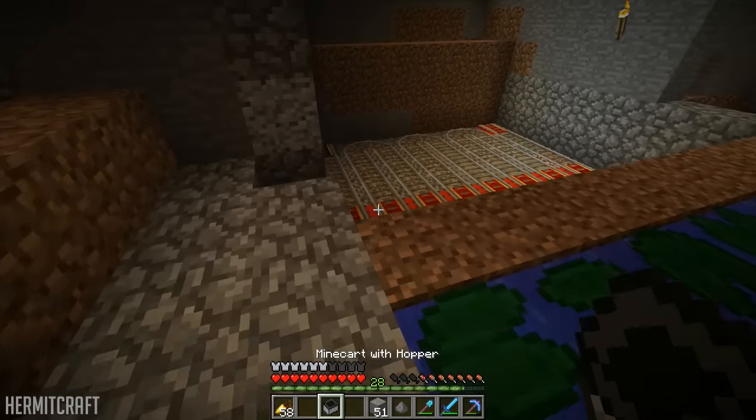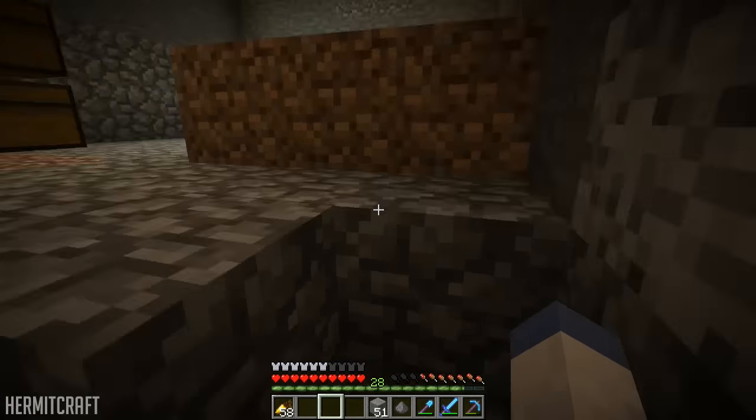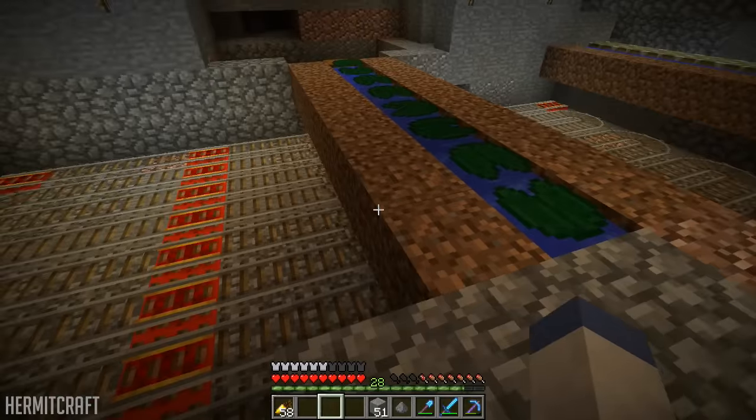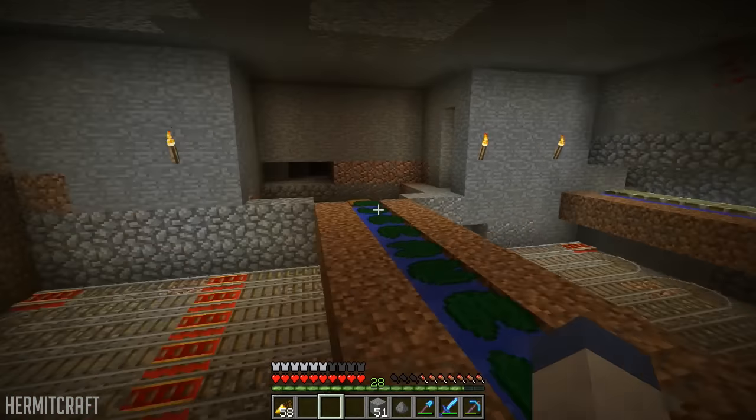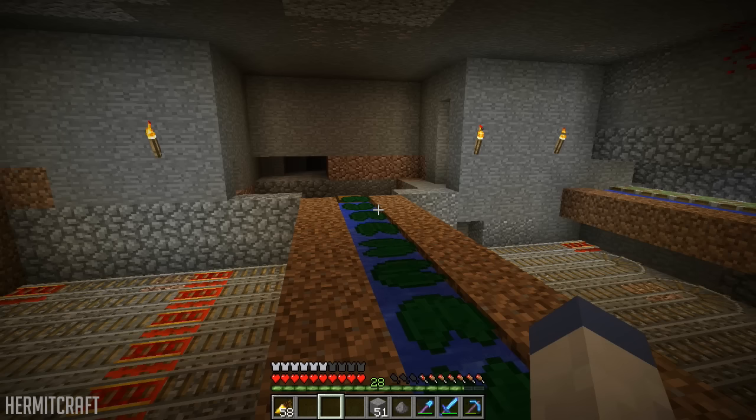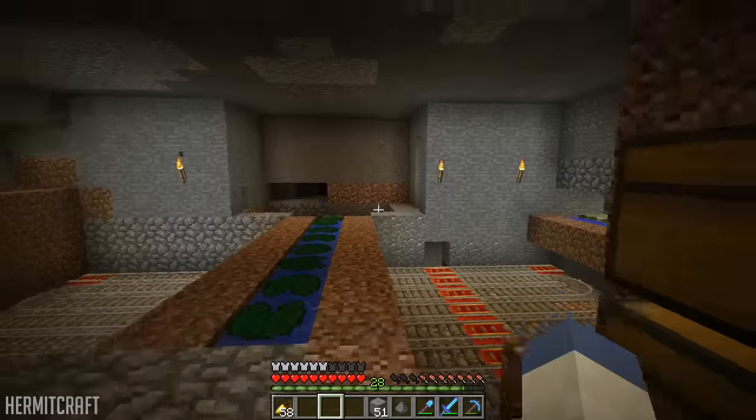And now we need to cover this up in dirt. And then everything is all set up. We just need to power the piston. So I'm going to go ahead and connect all this together, cover it up, and then we're going to start working on the design, I think.